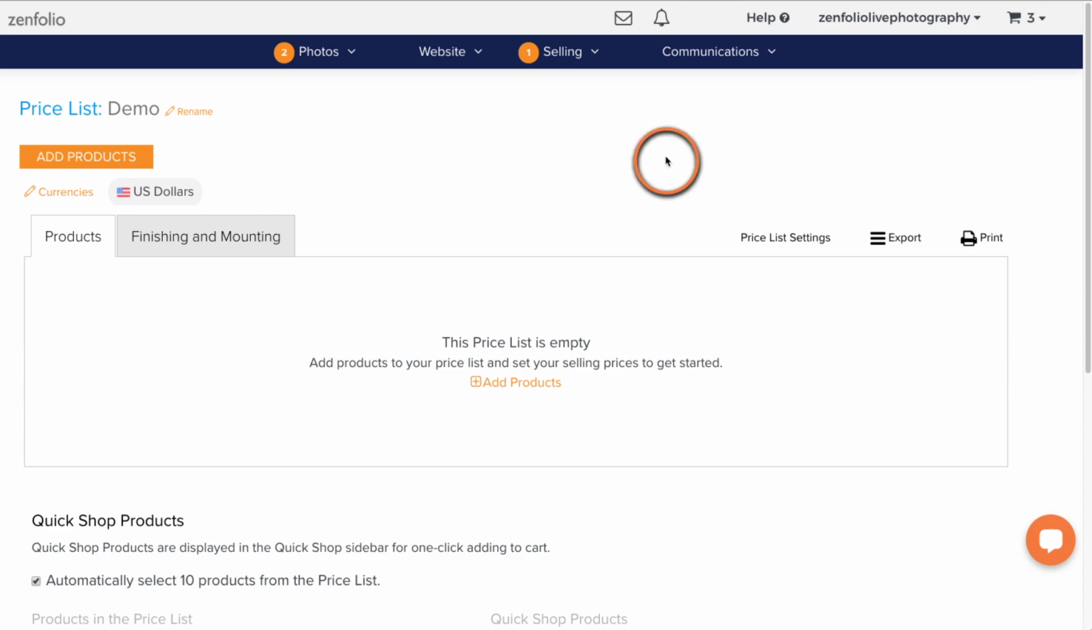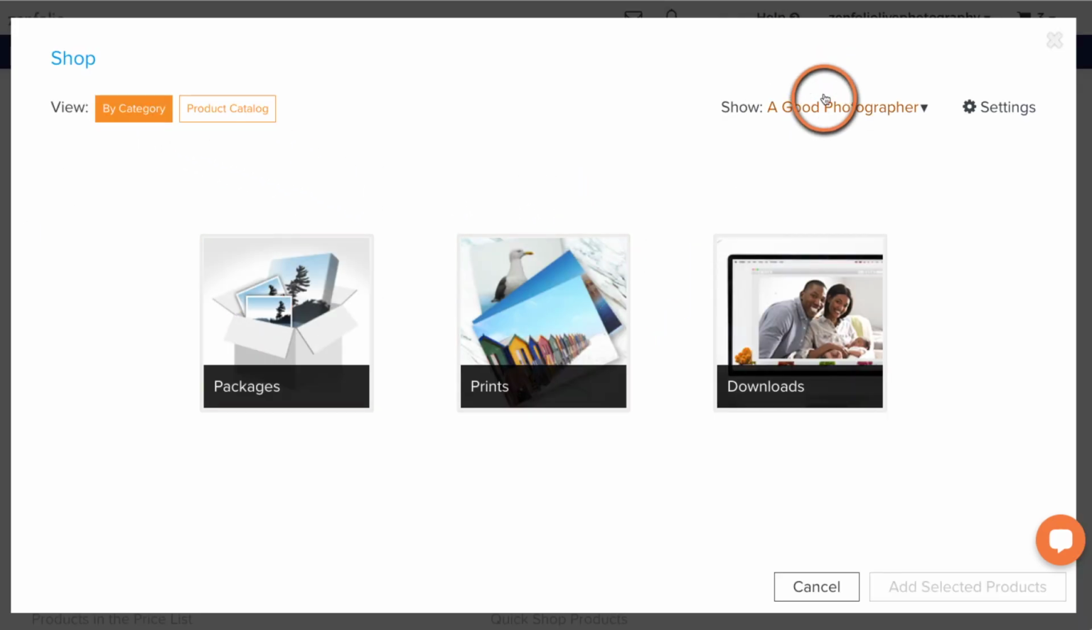So again, when you name your price list, just make sure that you name them for why you created them. So if you have portrait clients, you might want to name this Portrait Price List 2020, wedding clients, maybe Wedding 2020, etc. Okay, so now that we have the price list name on here, we're going to go ahead and add our products. So we're going to click Add Products, and we should already be on our name from when we were creating the packages and the downloads. So let's go ahead and add packages to this price list.